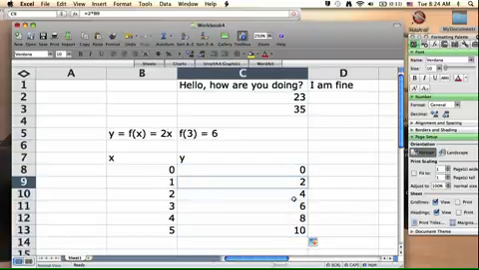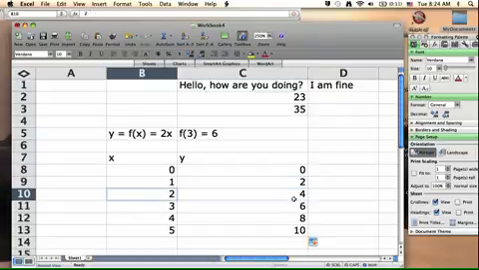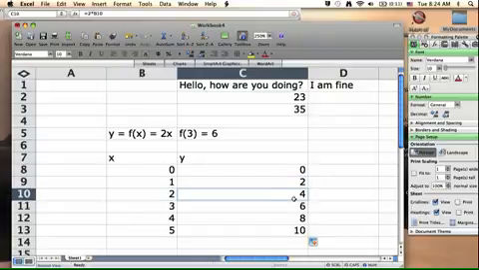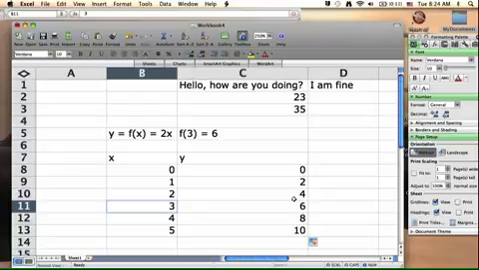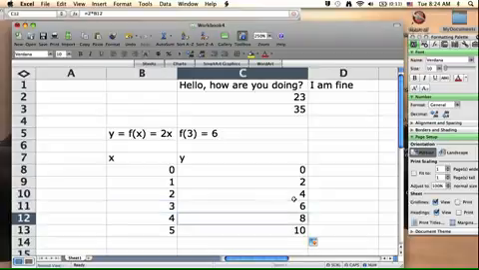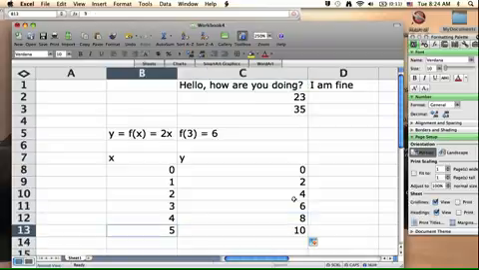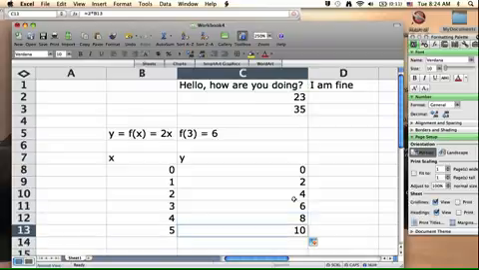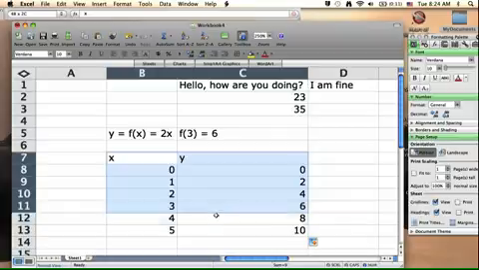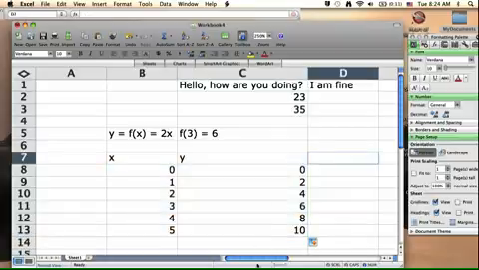When x is 1, y is 2 times 1 is 2. When x is 2, y is 2 times 2 is 4. When x is 3, y is 2 times 3 is 6. When x is 4, y equals 2 times 4 is 8. And when x is 5, y equals 2 times 5 is 10. This is a chart that you could make by hand and then graph a function based on that chart.